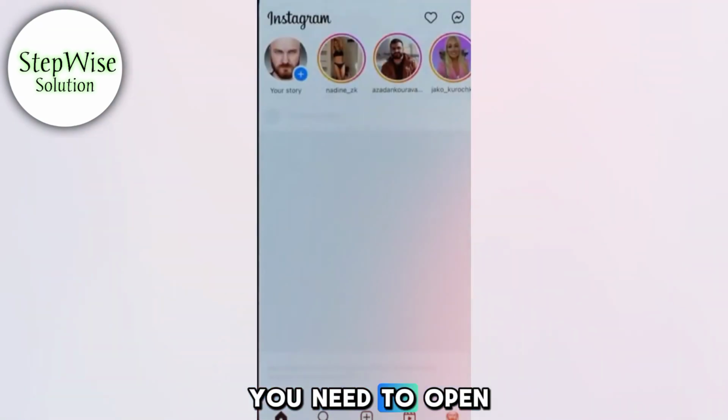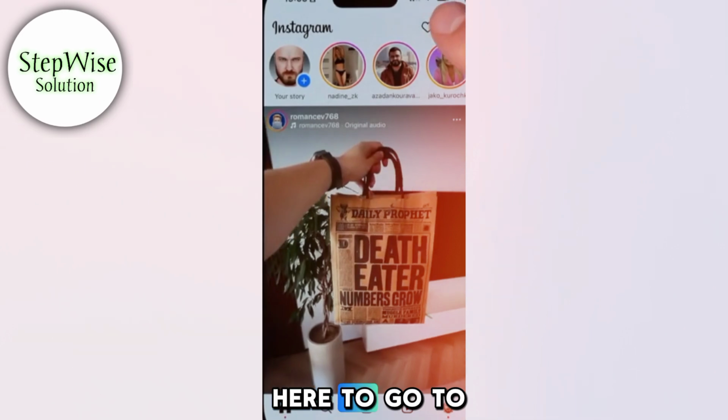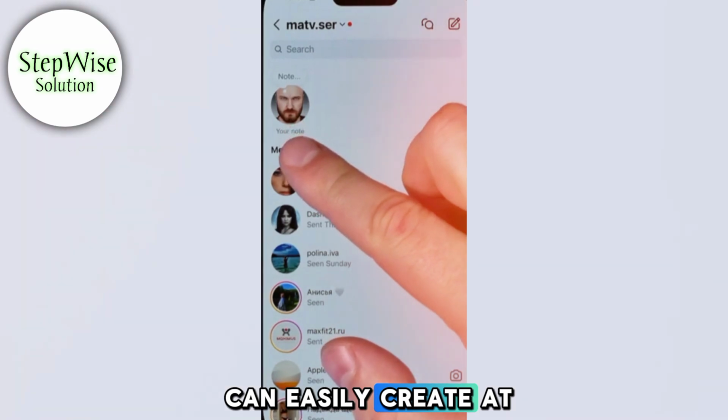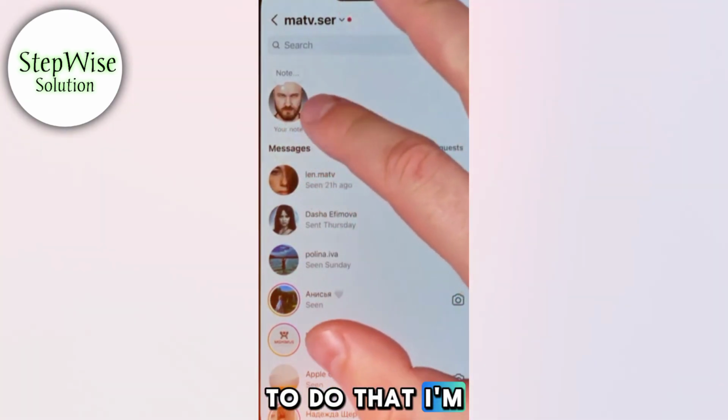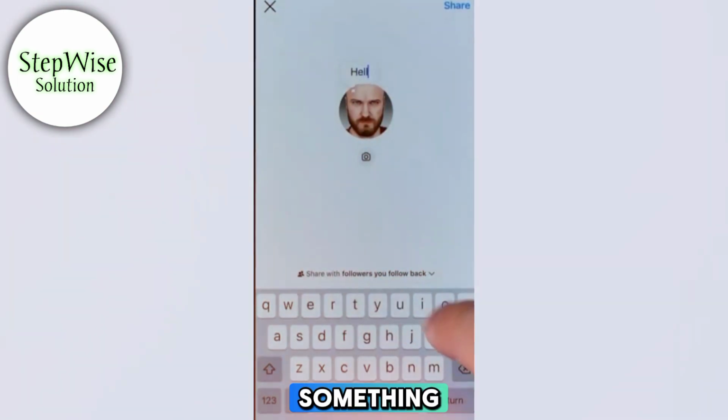The first thing you need to do is open up the Instagram app. After that, tap right here to go to Messages. And that's where we can easily create a note. To do that, I'm going to tap right here. We can write something here.